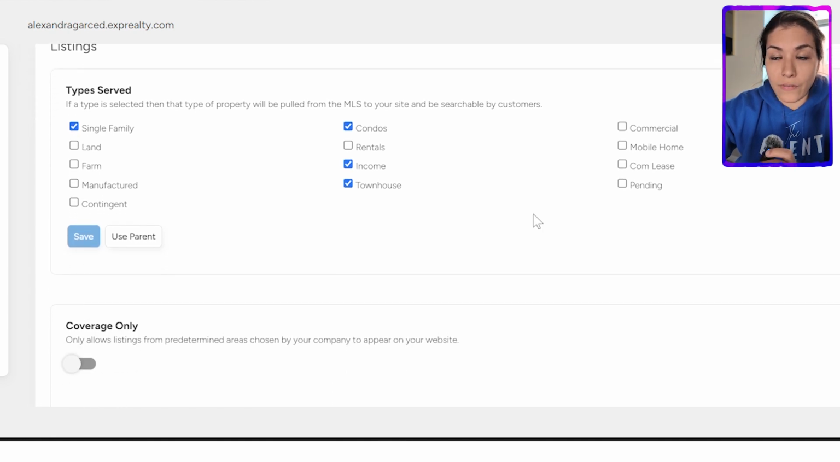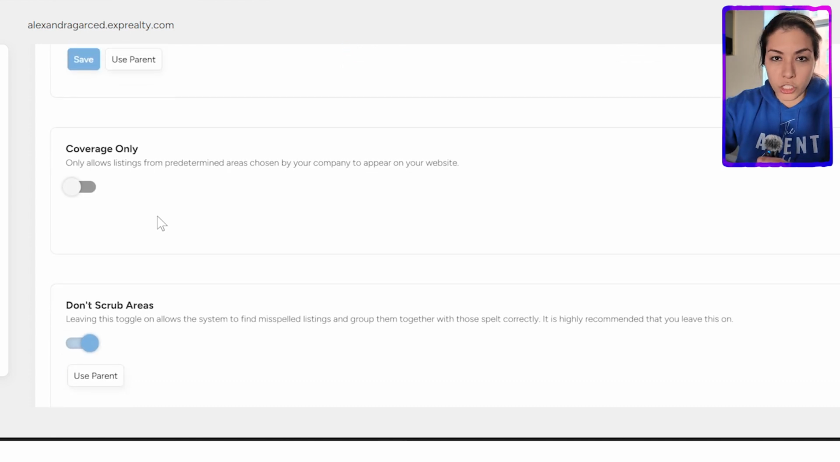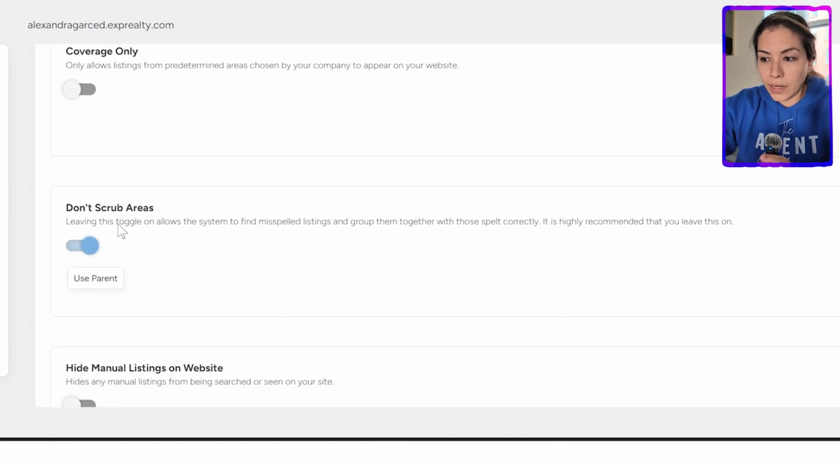Your default is likely going to have everything checked. Uncheck those that you do not want to work. You want to uncheck coverage only because that means that you are narrowing down who you work with by only the zip codes that you have on your website. So you want people to go on your website whether or not you work just this zip code or not. So have that unchecked and keep this checked.